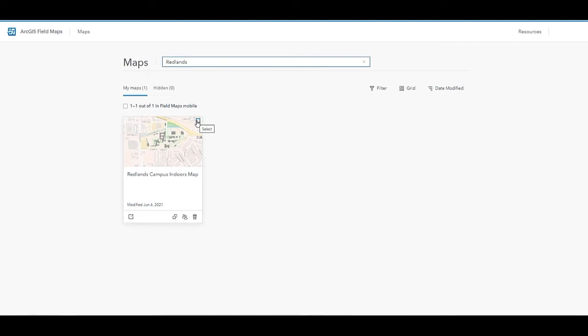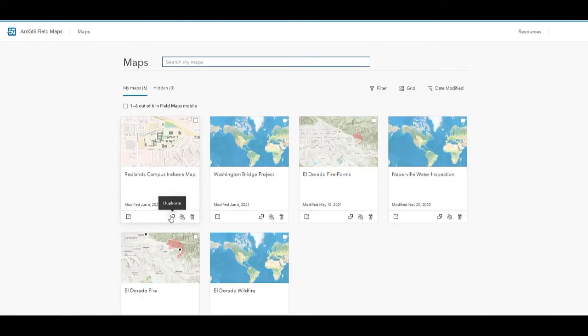One of the interesting things you can do from the maps page is select an existing map and choose to hide it so it doesn't appear when you sign in and view the maps list. Another thing you can do here is duplicate a map to create a copy of it. I can also directly edit the sharing capabilities of the map and delete the map.